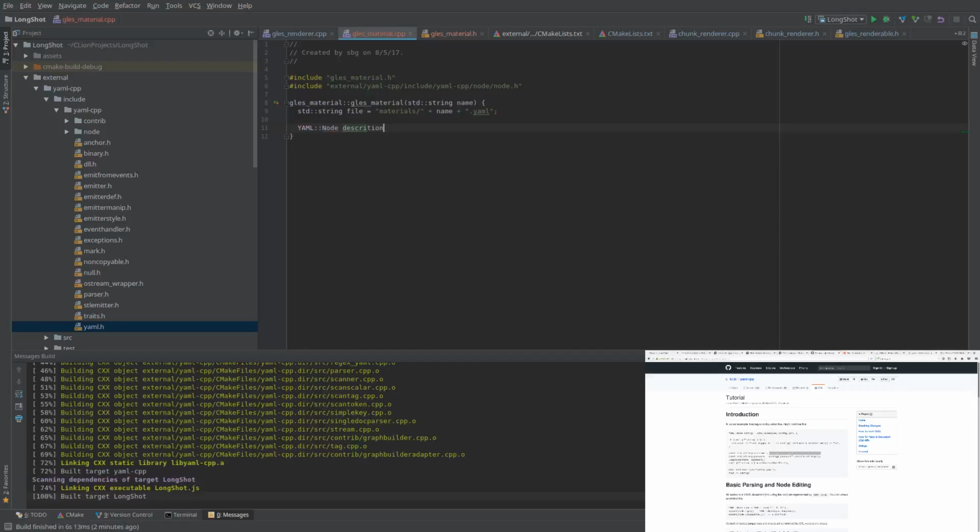There we go. Apparently CLion just had a little bit of a break. And we're going to go for YAML::LoadFile. And we're going to load it from our file name, and you can include that as well. There we go. What are we complaining about? Cannot resolve namespace member LoadFile.